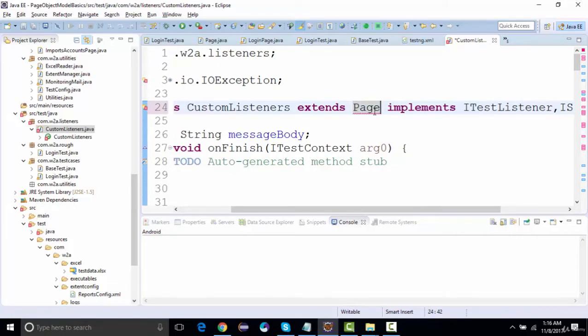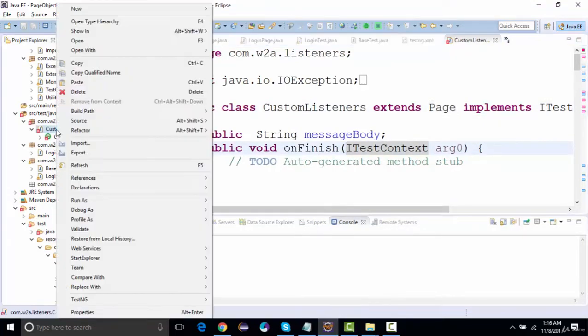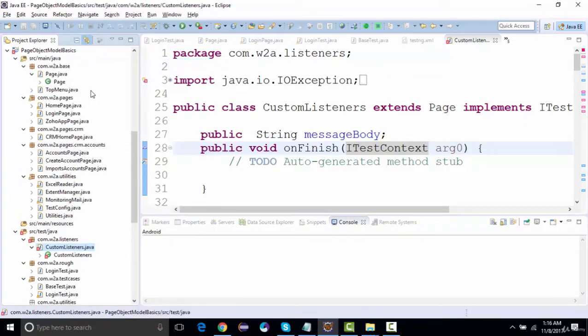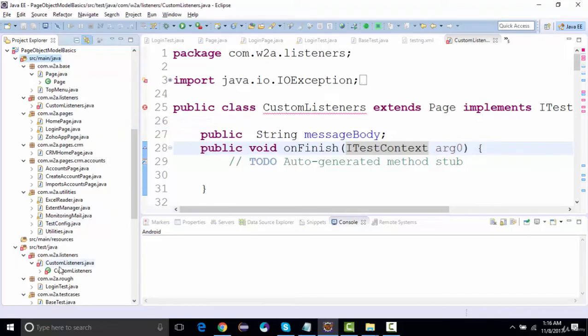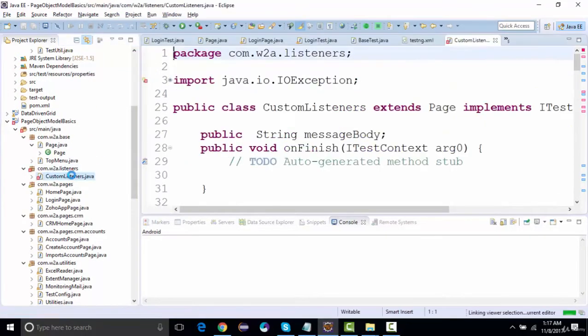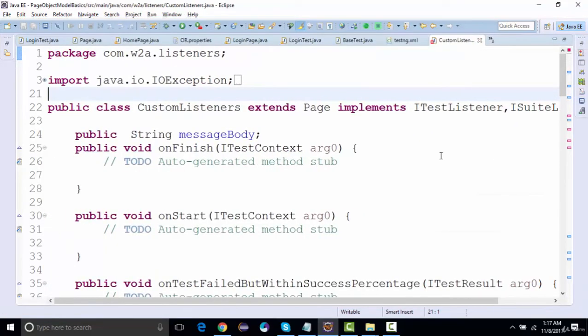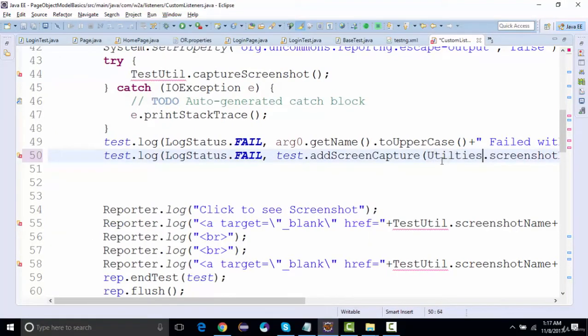So instead of doing it over here, I'm going to take it to the page. Right, so I'll just copy this and maybe we'll implement these listeners in the page package itself. I'll remove this from here. Right, let's see what all errors are there. Okay, test util, it should be utilities.